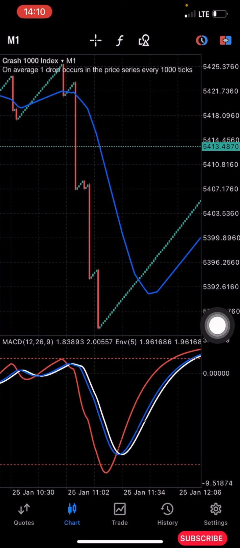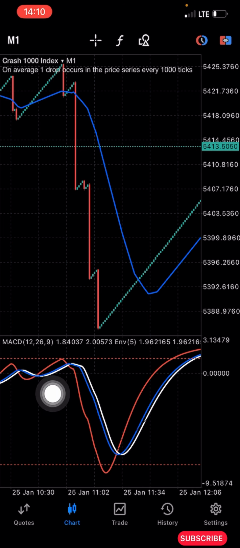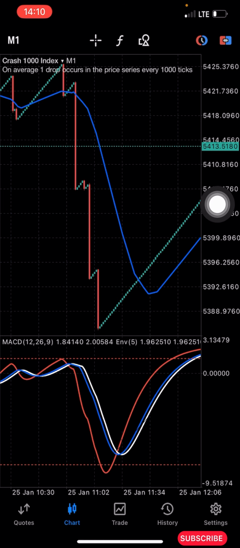After setting everything correctly as I've just explained, you are going to have a screen like this one here. So this is how the strategy is. That is how to set it.